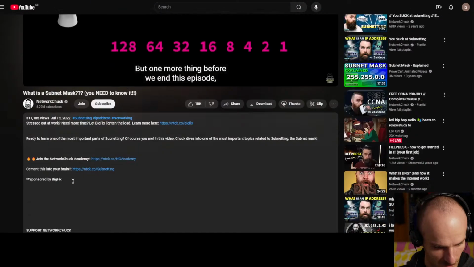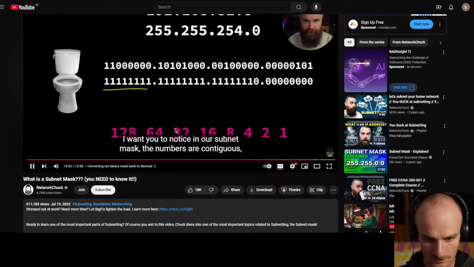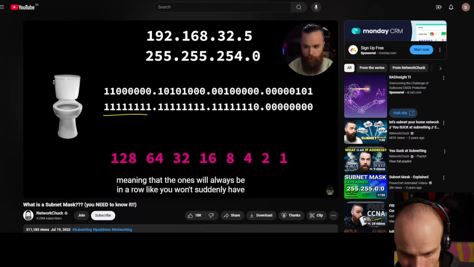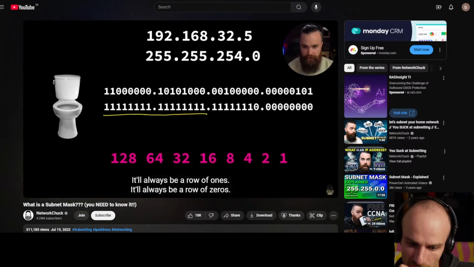But one more thing before we end this episode. I want you to notice in our subnet mask, the numbers are contiguous, which is a weird word I always love saying because it feels like continuous without adding a G, contiguous. Meaning that the ones will always be in a row. Like you won't suddenly have 1, 1, 1, 1, 0, 1. No, that will never happen. The numbers are contiguous. It'll always be a row of ones and always be a row of zeros.